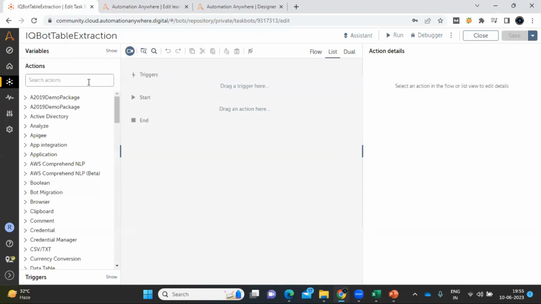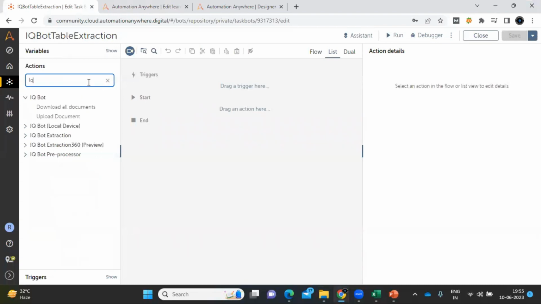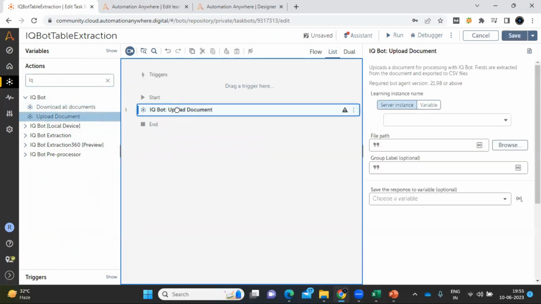Okay, so this is the task which we will use to upload the file. Once you type here in the action IQbot, we can see the IQbot extraction. Here we have the options to upload and download. So we'll go with this upload. First we need to upload a file.